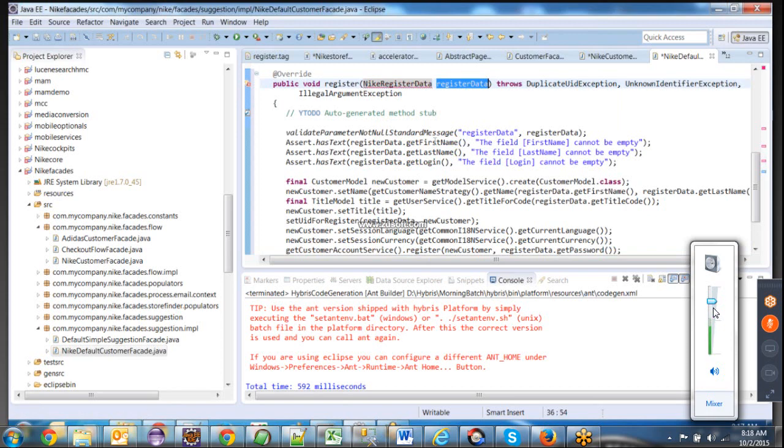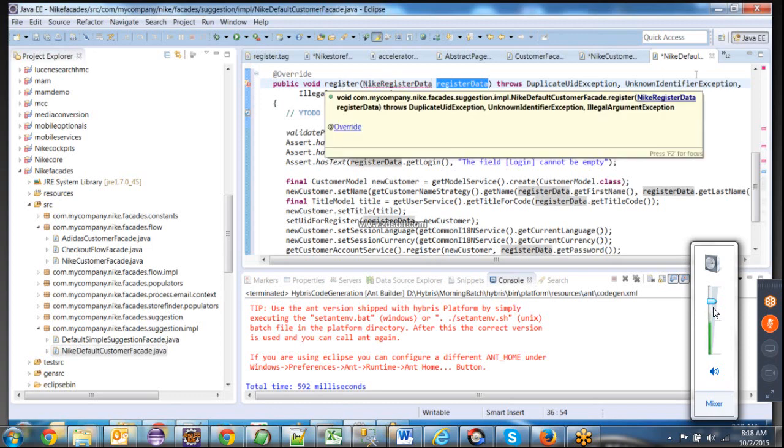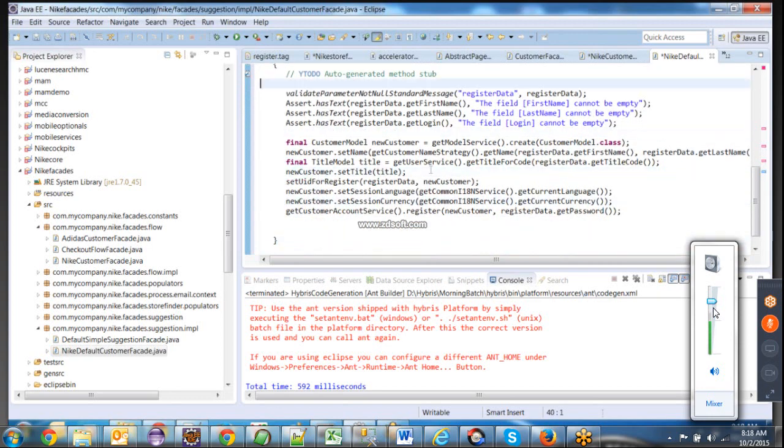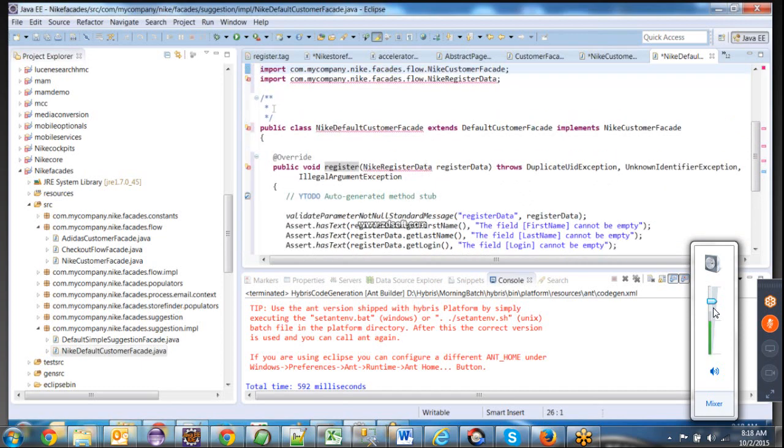Now I have my value set from my controller. I'm getting this. So now I need to call this register method instead of that register method. So I can do that. So how will we do that? We'll see it. Okay, if you see here, now you have your complete control. First of all, how could you write your Nike default customer facade in your facade layer? How could you extend the default customer facade? So this is how it is.